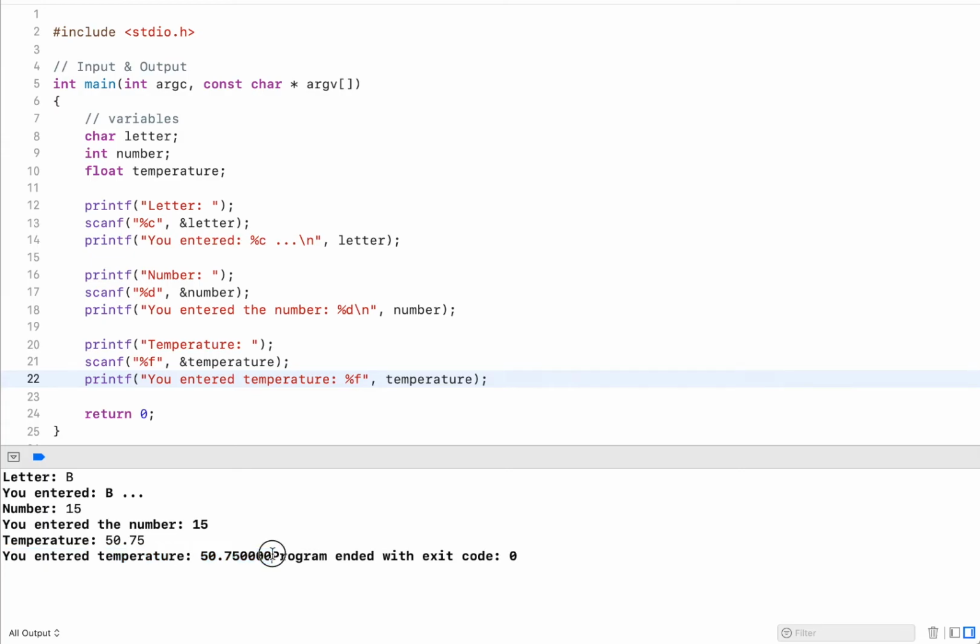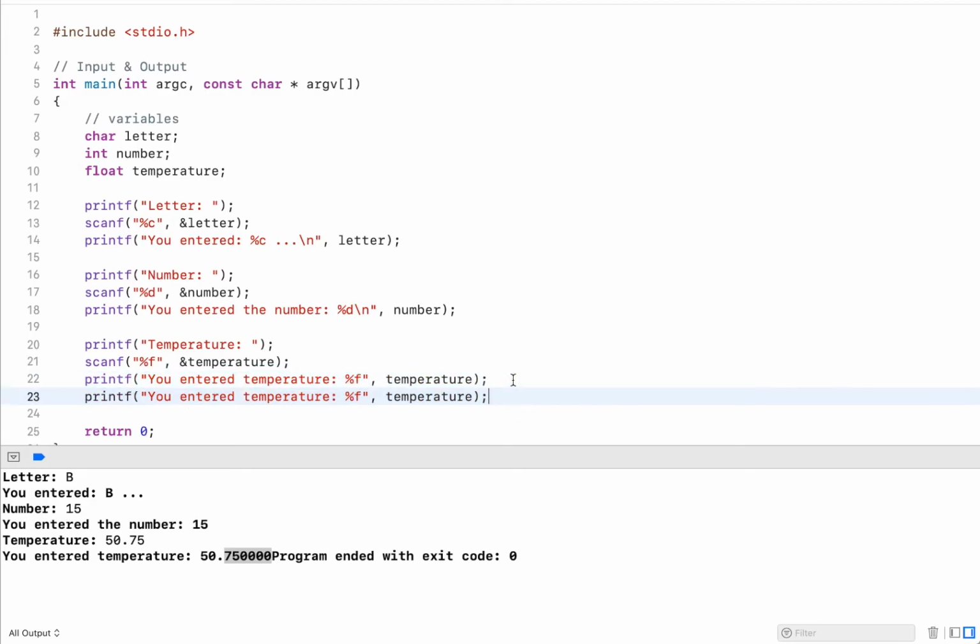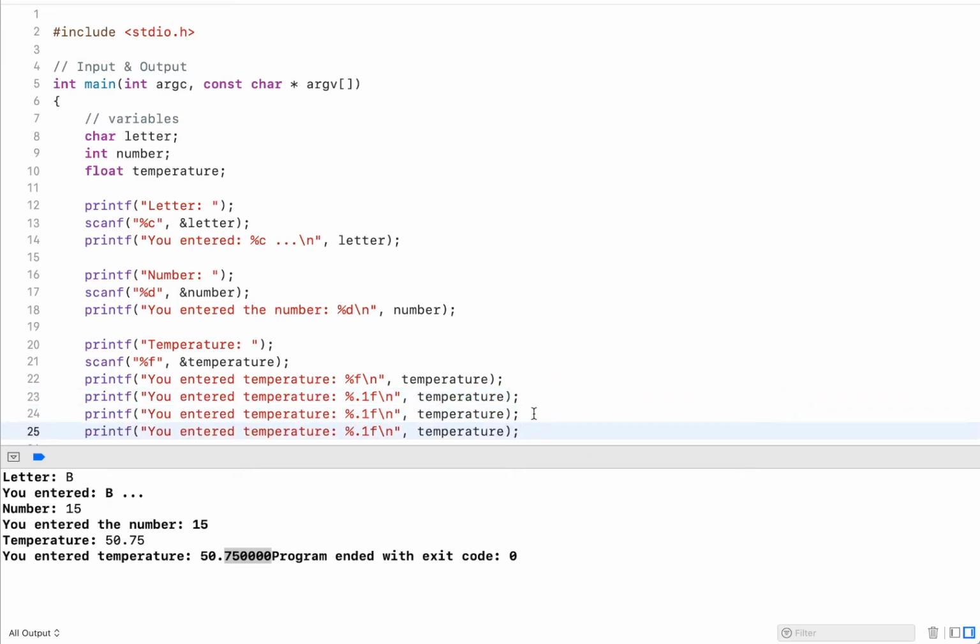And here it outputs 50.75 with 6 digits after the decimal point. Now, many times you probably don't want to have 6 digits. You want to have your custom number of digits after the decimal point. So what you can do is, copy and paste this, instead of just writing %f, you put the dot, the decimal point, and then you specify the number of digits you want to have. For example, 1 would output 1 digit. Now let me also add a line break at the end. And I copy this a couple times.